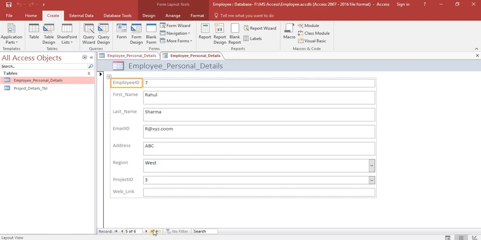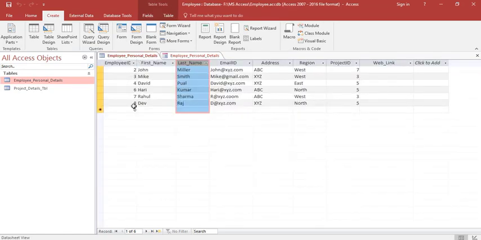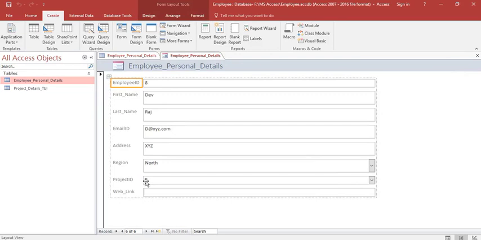We can also use these options to jump to the last record. If I click on this option, this will take me to the last record of this employee personal detail table. So here 8 is my very last record and 2 is my first record. If I want to jump to the very first record, I will click on this arrow and this will take me to the first record of my table, which is 2, John Miller, john@xyz.com, ABC, Western 7. Then we can jump here.